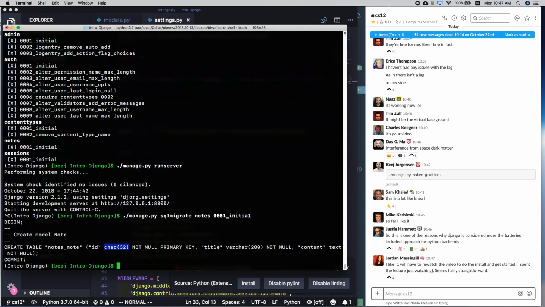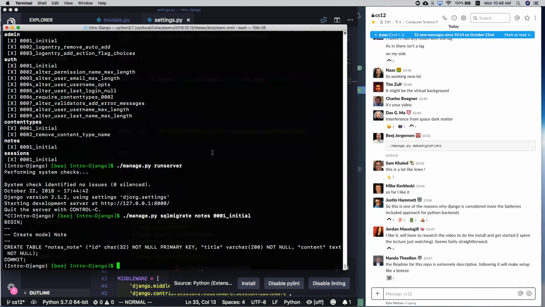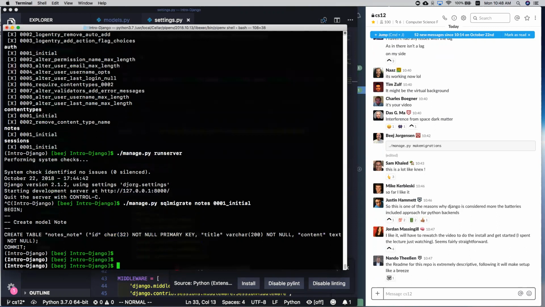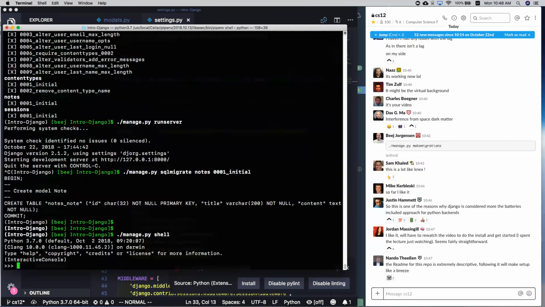I'm going to give you a sneak preview of the ORM right now, our Python way of accessing the database. And I'm going to do this by bringing up a Python shell that's Django aware. You can do manage.py shell, and this will bring up your regular Python shell, except it is in a Django context. I'm not actually sure what it's doing in here, but I think it's automatically loading all the Django libraries for us to use.